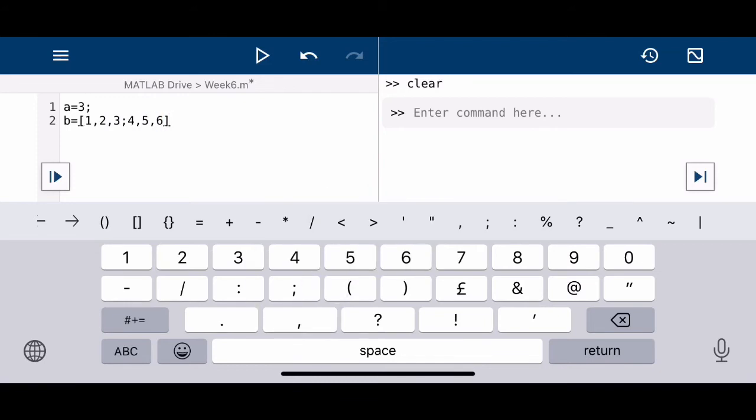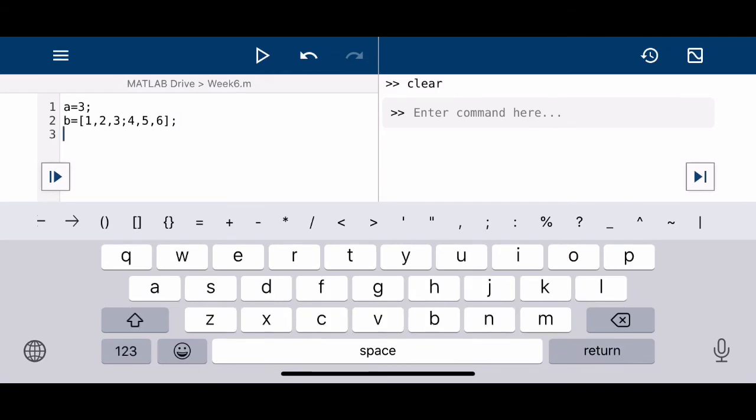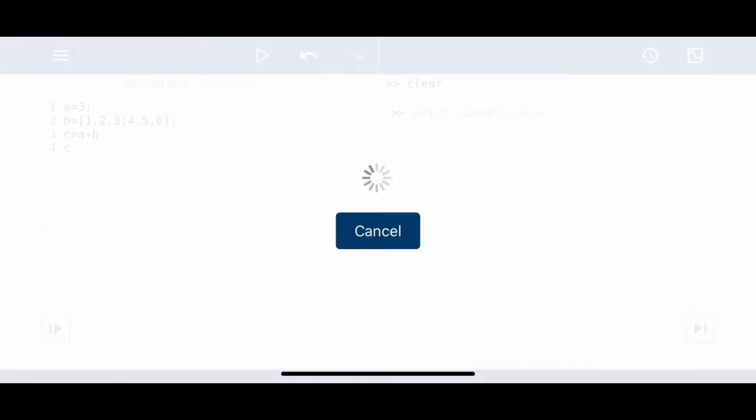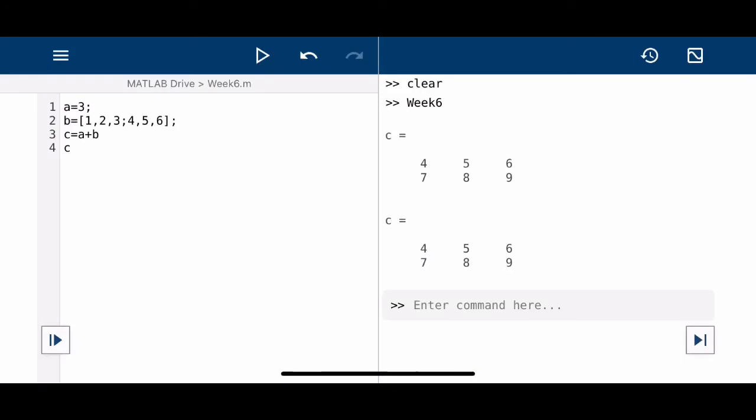Okay, and then since we need another section where we declare the equation, which is C equals A plus B. For that you don't need to close, just type C and then run. From there you see 4, 5, 6, 7, 8 and 9. So now because you know that a scalar 3, you can add it to a matrix.